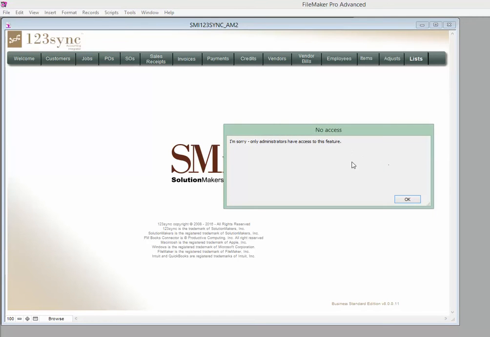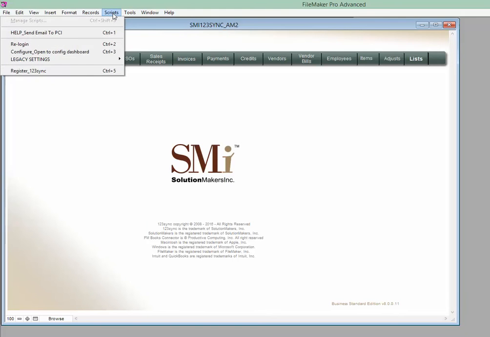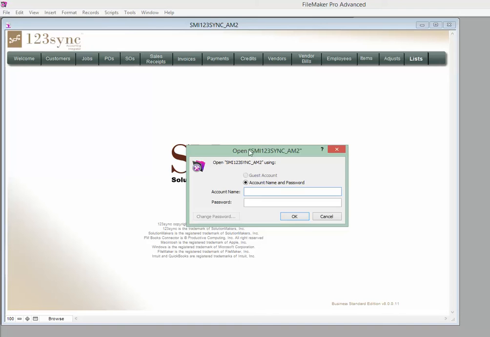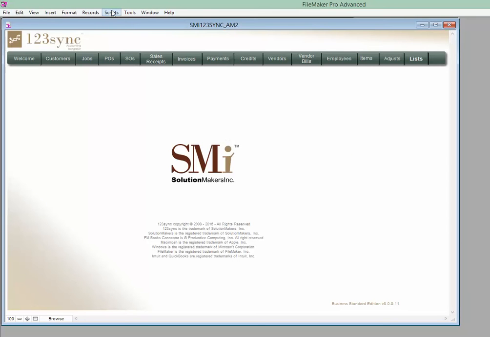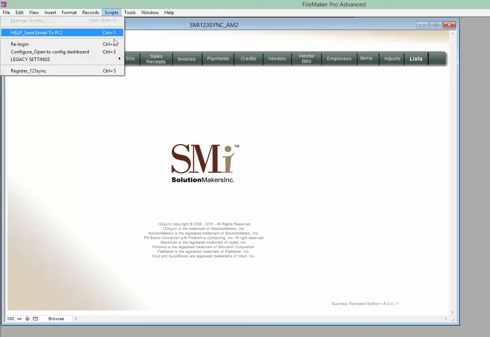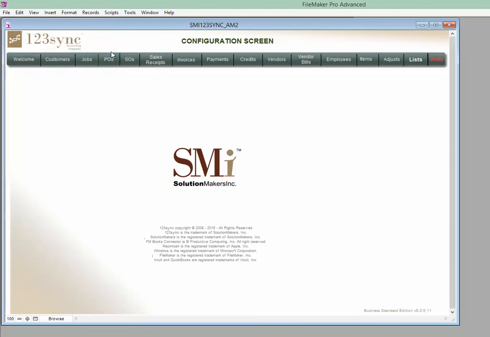But first, we need to log in with the information that was provided to you with your 123 Sync download. We're going to go to Scripts, Relog in, and the username is not case specific, but the password is. And once we've relogged in, we're going to go to Open Configure Dashboard, and we get a notification.